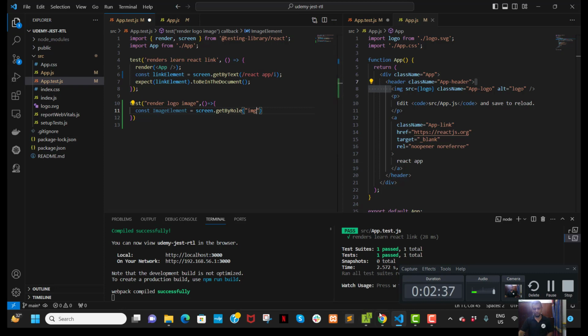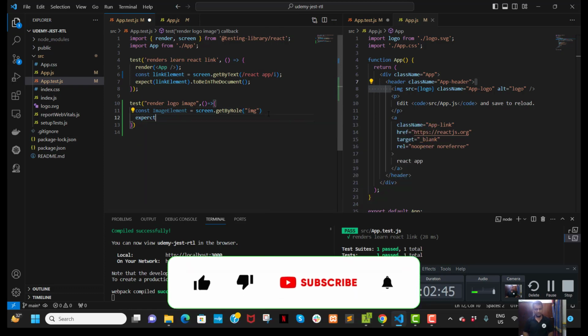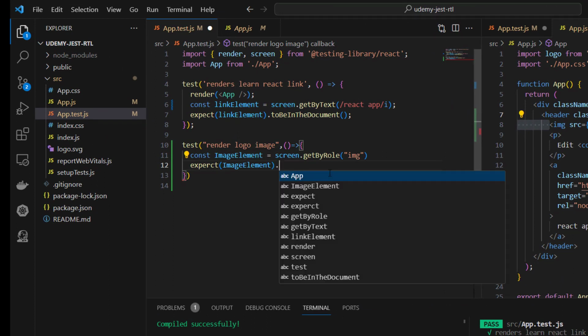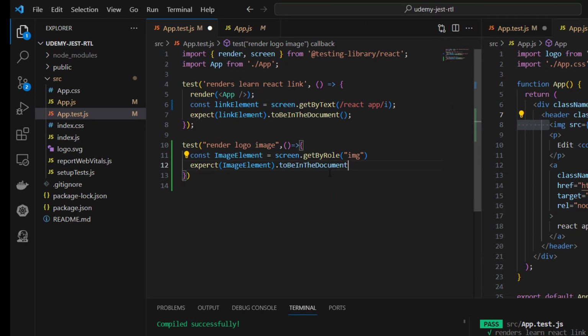Along with that, I can show you another thing, after passing the test. So expect, this is the assertion. What we are expecting is the image element to be in the document. Okay, it should be in the document. Let's see whether we have passed our test or not.